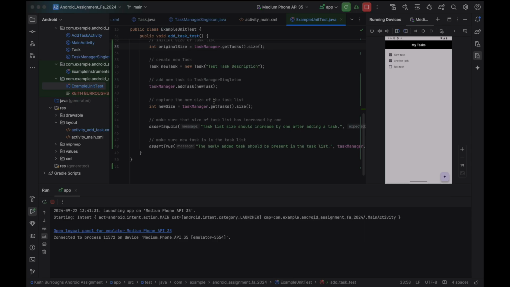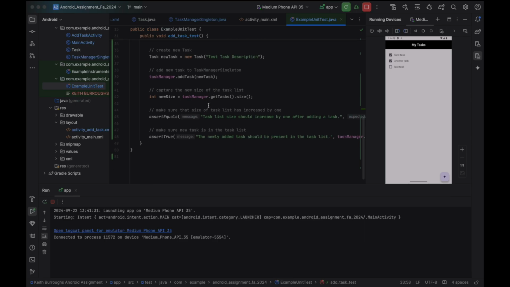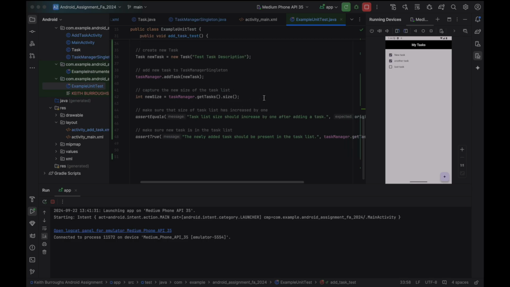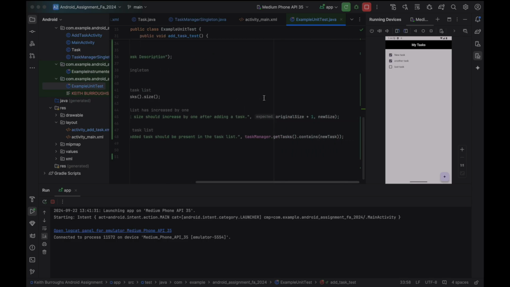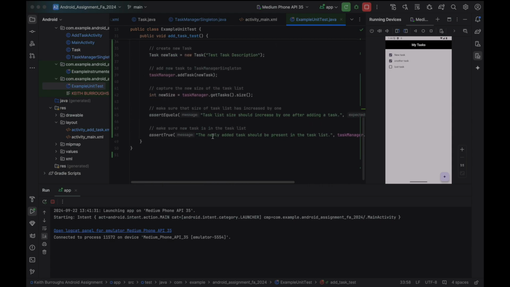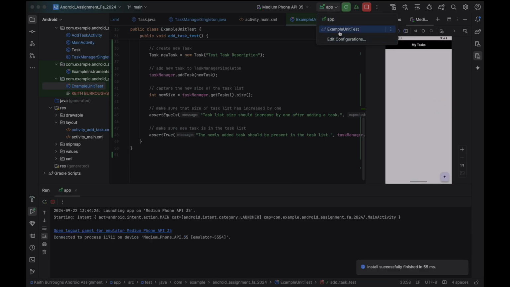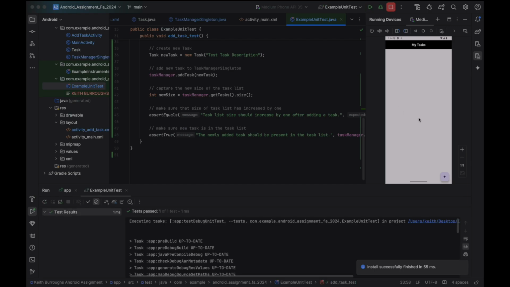And then after adding it, I capture the new size of the list, and then I make sure that the size should increase by 1 after the task. And then make sure that it's also in the list. So if I run this, let me switch to the test case. If I run this, you should be able to see.